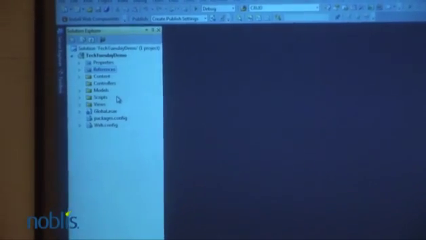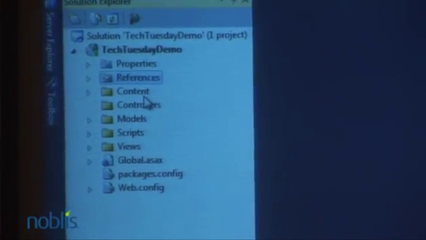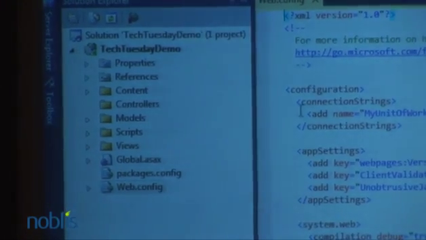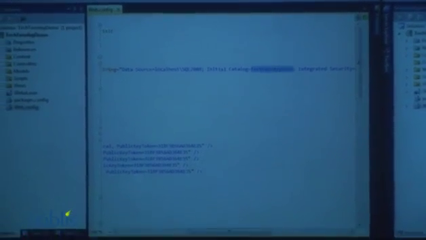Let me walk you through what I have as a starting point with this solution. To save time, I already pre-created the solution, but I didn't really do very much with it. It's a standard MVC3 project. I added a connection string to the database to my web config right here, and it points to a database called TechTuesday Demo that doesn't really exist yet. If we look in our database and do a refresh, there's no database there.